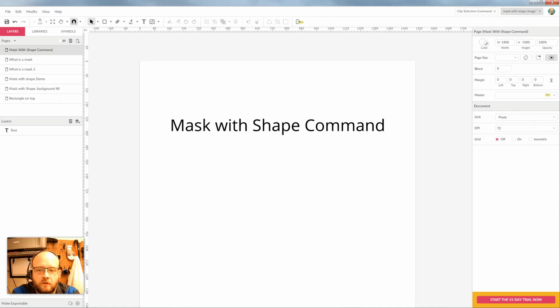All right, so we're going to look today at the mask with shape command. And this one goes along with the clip selection command and the paste inside commands that we're going to be looking at as well over the next couple of days. So mask with shape, first question we ask is, what is a mask?